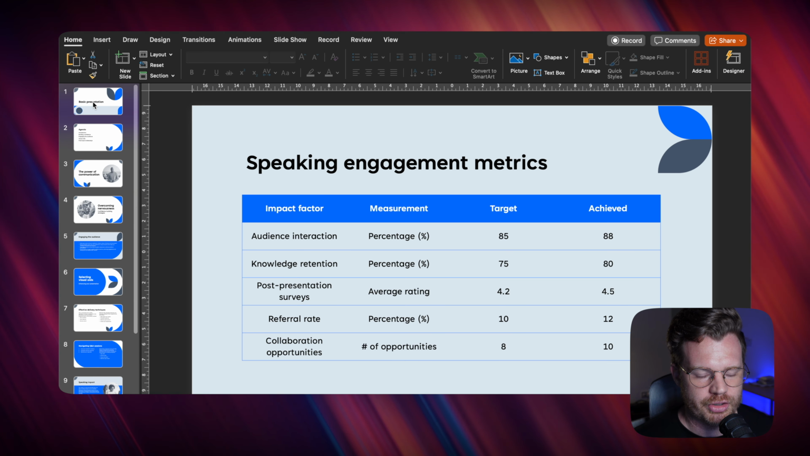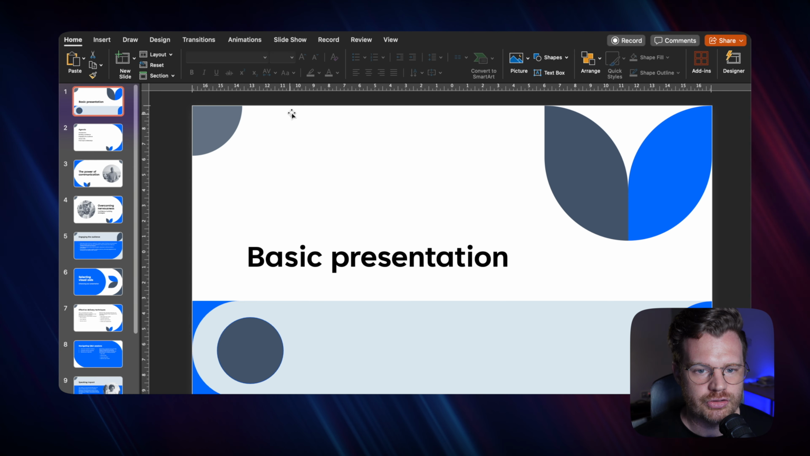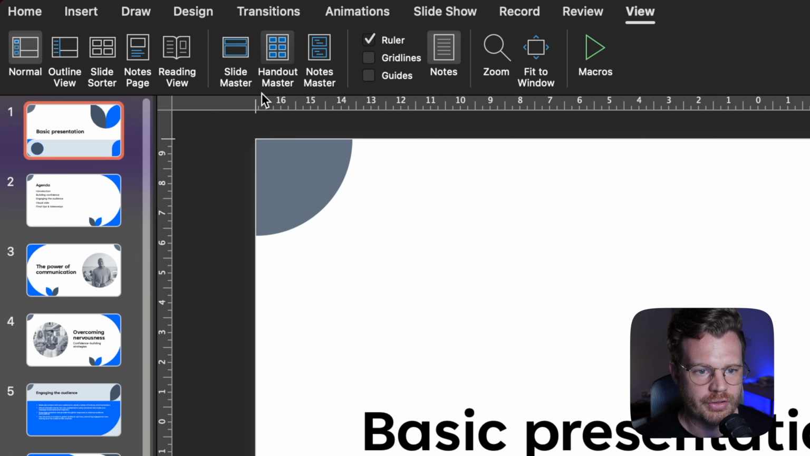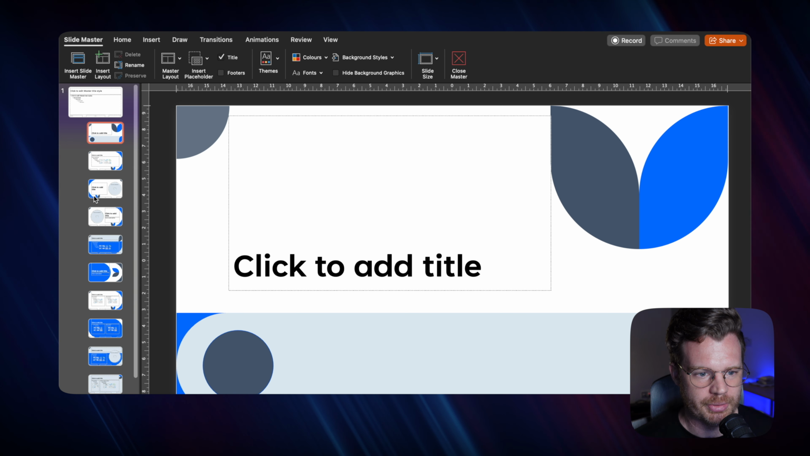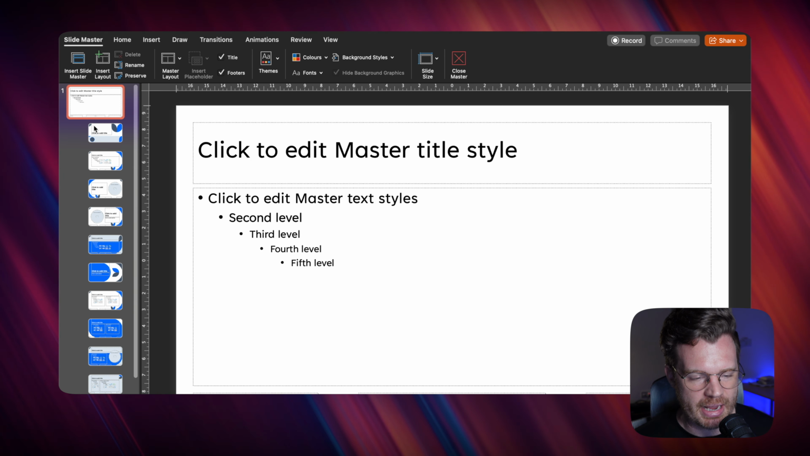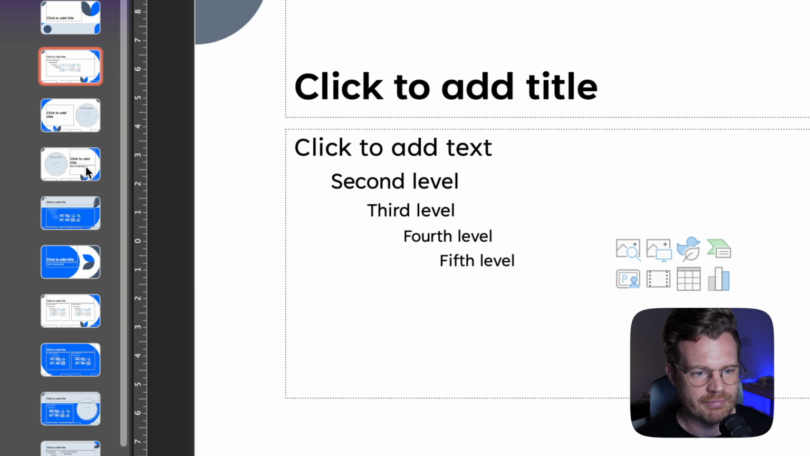Now, if you're not that familiar with PowerPoint, there is a way for you to create underlying templates. And to do that, you're going to click on View and then go to Slide Master. And here, you're going to see this left side pane kind of change a little bit. This is a slide master, and then inside of this master are a whole bunch of layouts. There's, I believe, about 11 layouts in this template.